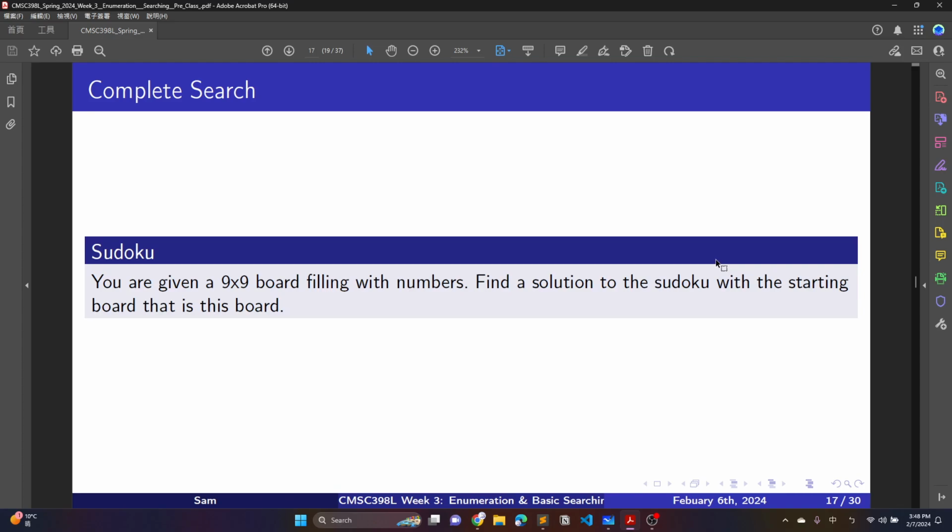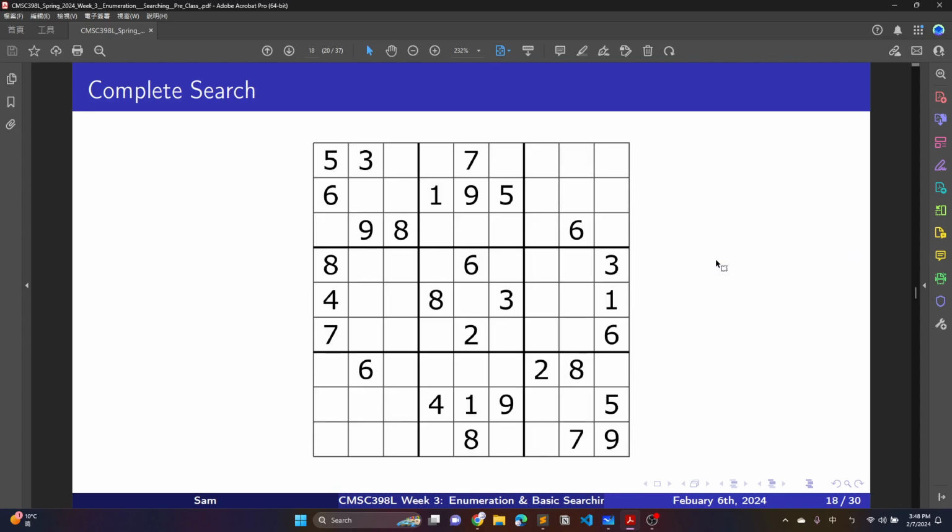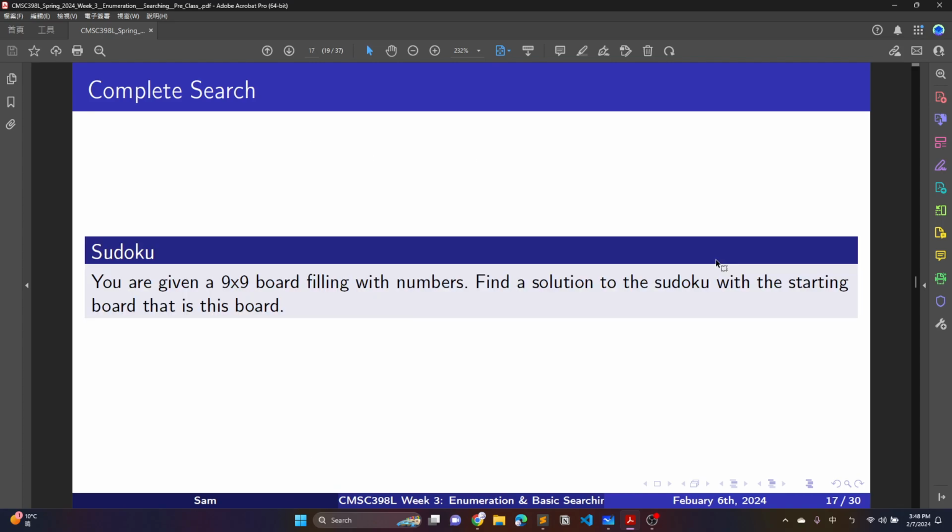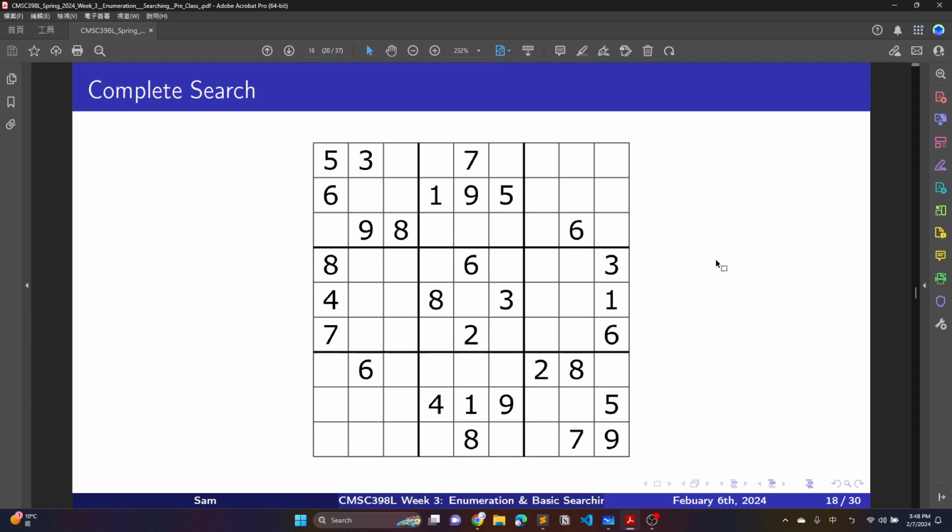Now you're given a board pre-filled with numbers, and you want to find a single solution to the Sudoku starting from this board. So how can we do this, right? This problem is very classic.